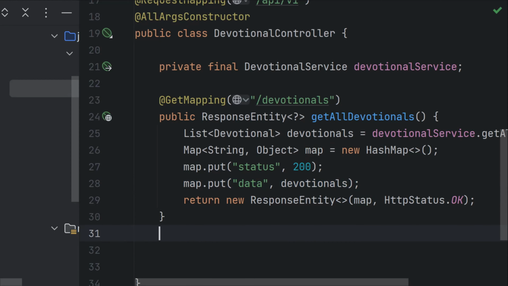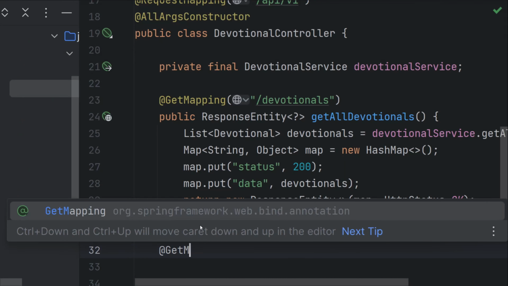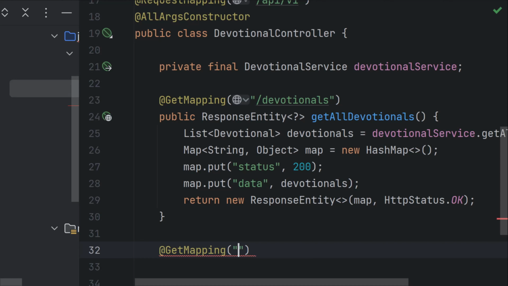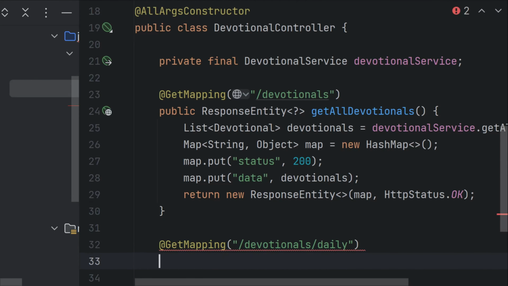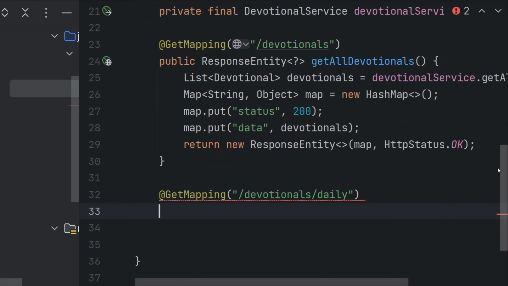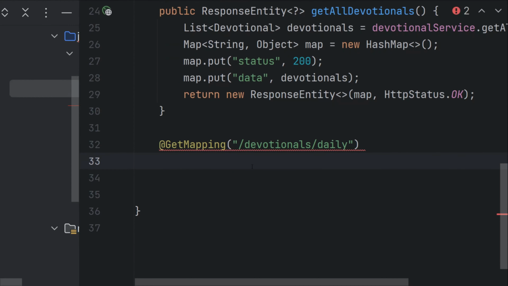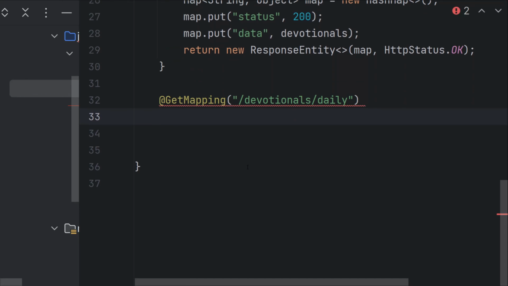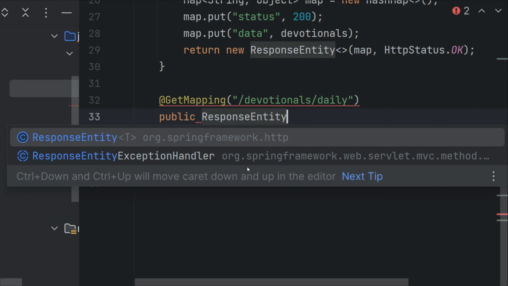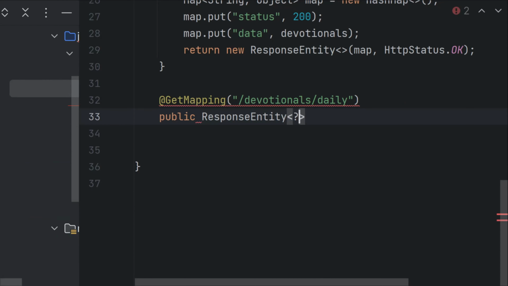Okay, so we're going to create a similar get mapping, and we're going to be calling this one devotionals/daily. So when we want just the current day, we don't want a list of all of them, we just want the single one. So let's call this method, public response entity is what we want to return. And we use the question mark in here.